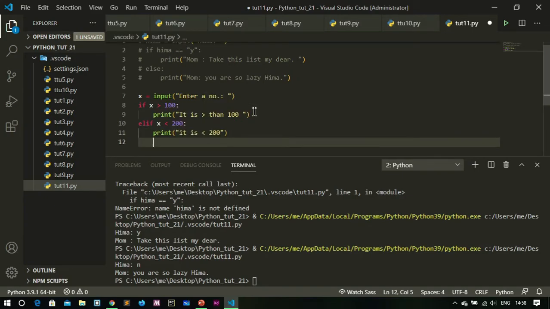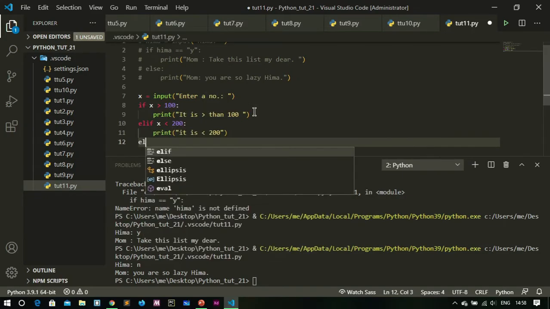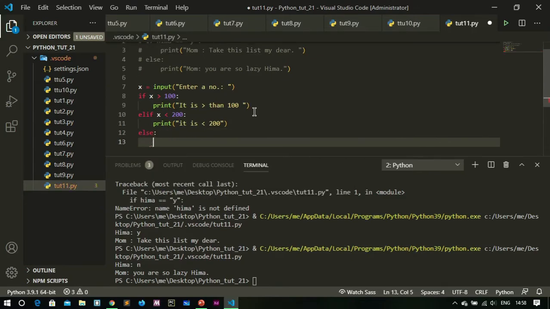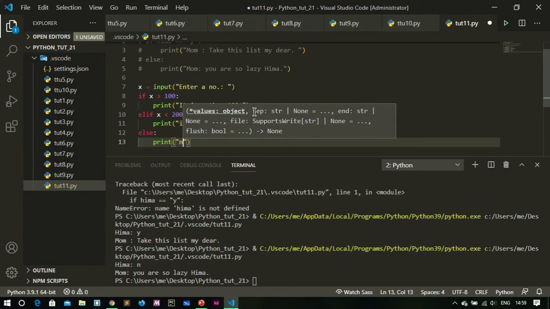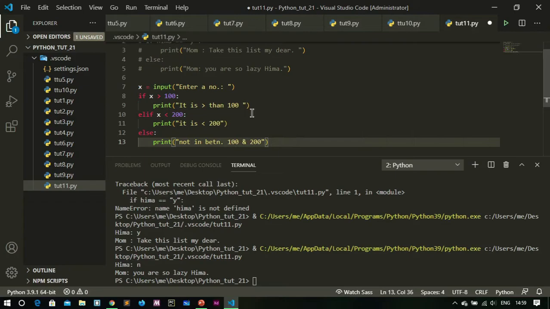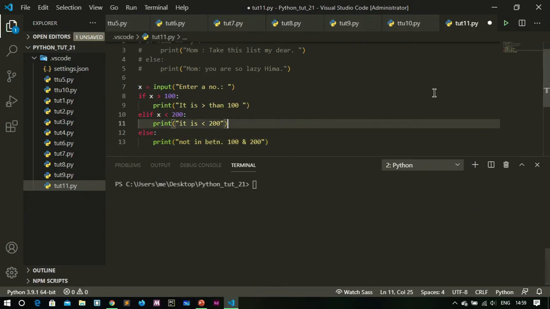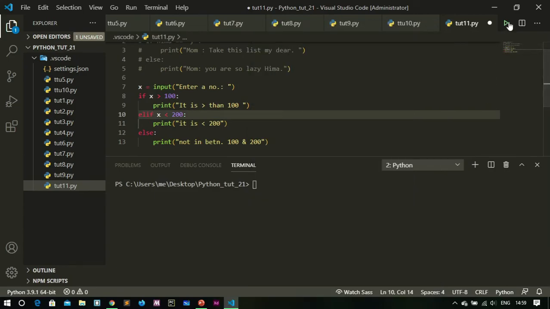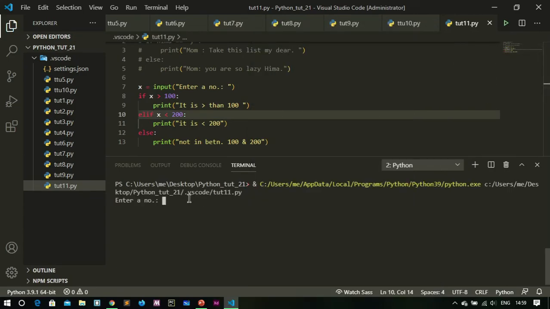And now I will write the else statement right here. I'll write else print "not in between 100 and 200." I'll use the cls command in the terminal to clean the terminal, and run this program from right over here. Now it is asking me a number. Let's say I write 106 and hit enter.